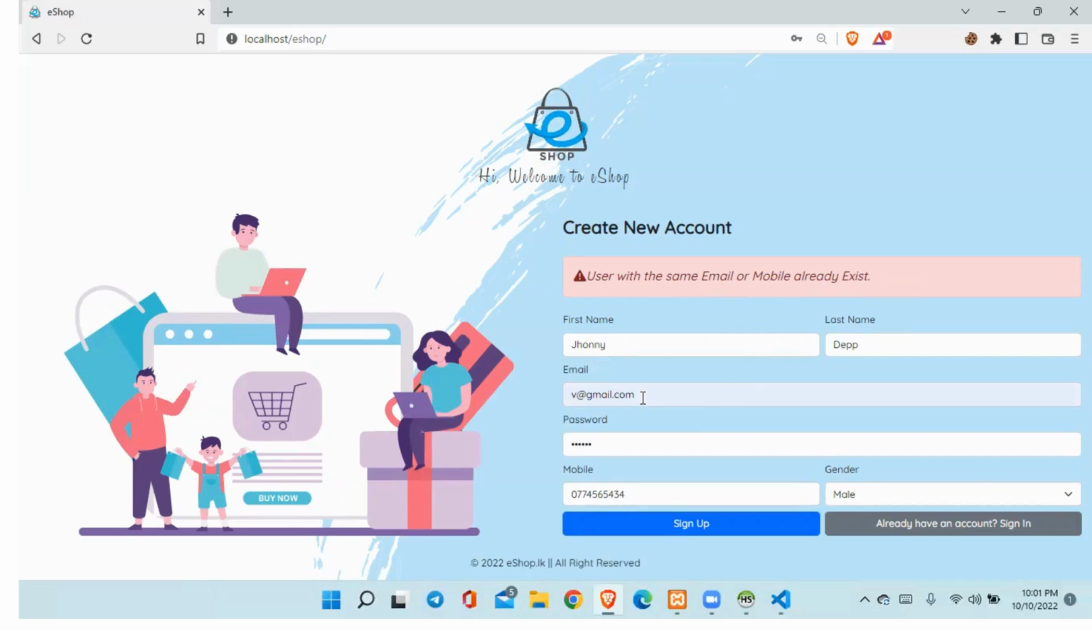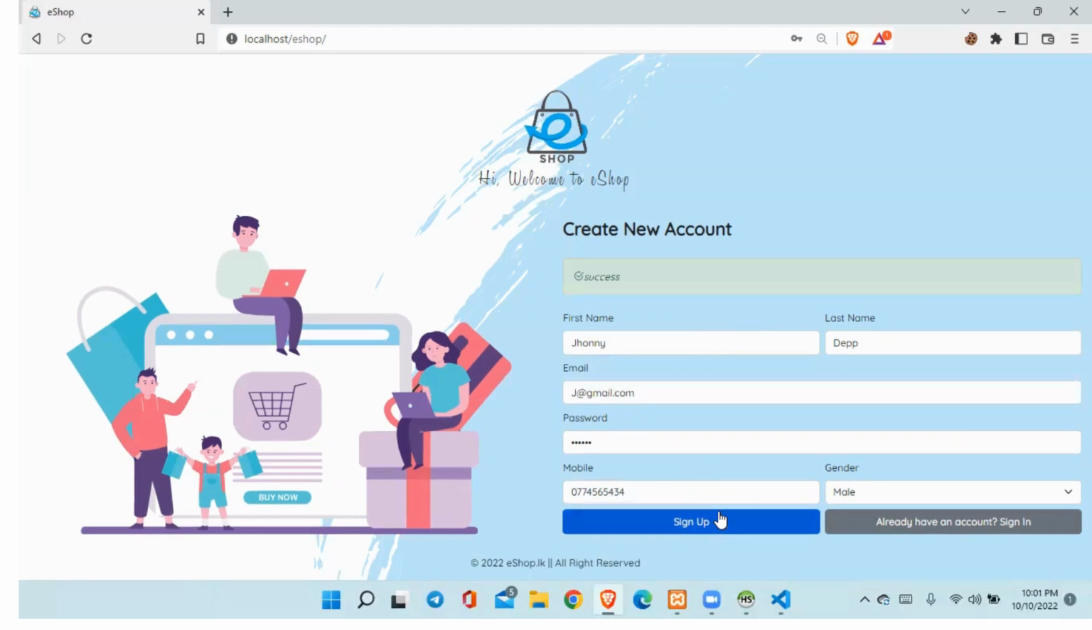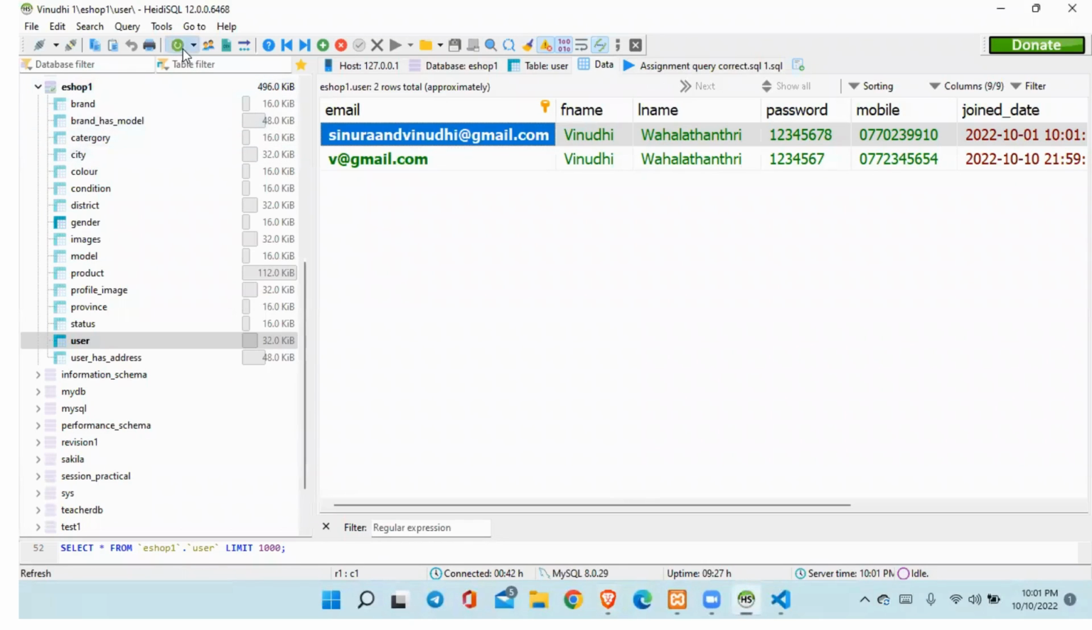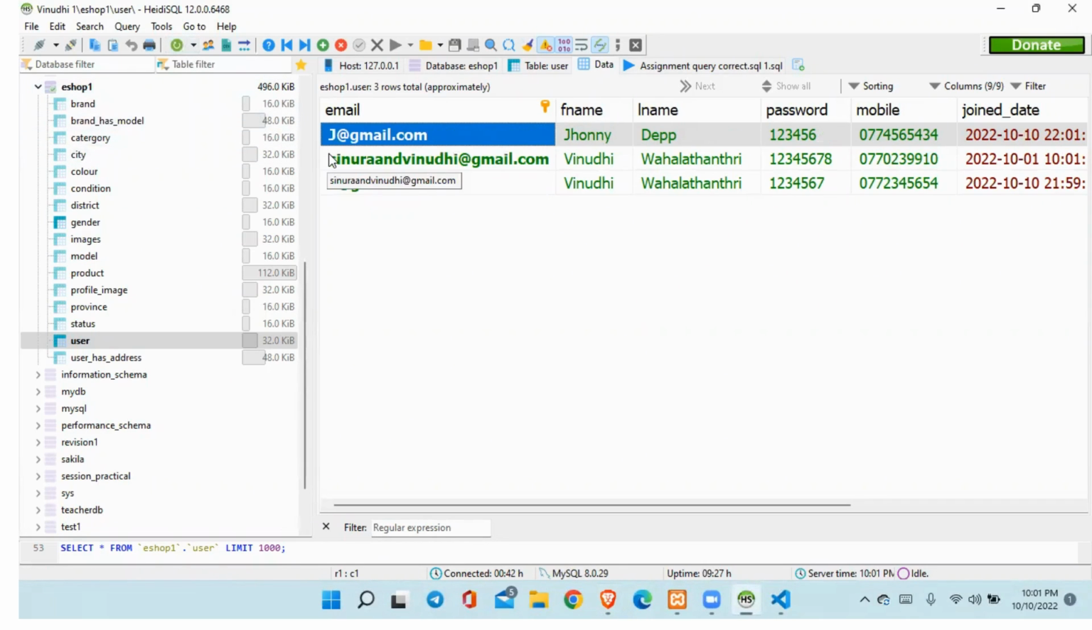So, it's really hard to duplicate someone else's data in this page, because it avoids data duplication from the database. So, I'll add the Gmail as j@gmail.com and sign up. Okay, now this user has been successfully registered to the database. Okay, so this is all for my sign up page.